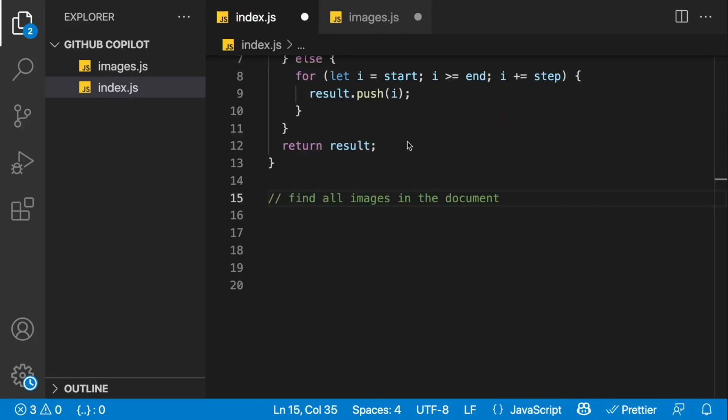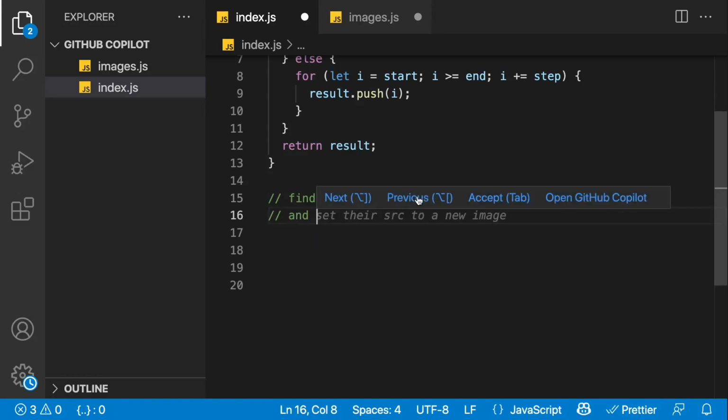Let's continue to expand on this. We'll keep the find all images in the document here, and then I'll say, and it's even suggesting what I could do with them over here. Let's see what some of these suggestions are. And set their SRC to a new image, replace with a new image. Okay, so there's not too much there, but let's do something different. We'll say, and make the border green and see what that gives us.